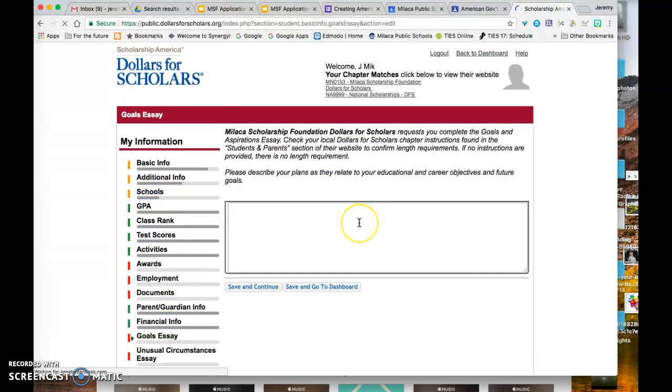There are 2 essays to write as part of your application. The first one here is a goals and aspirations essay. I recommend that you type this in a different word processing program outside of this website, like a Google Doc, and when you're done, then paste it into the box and click Save and Continue.